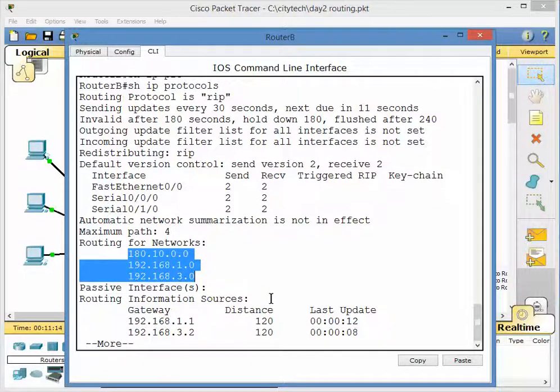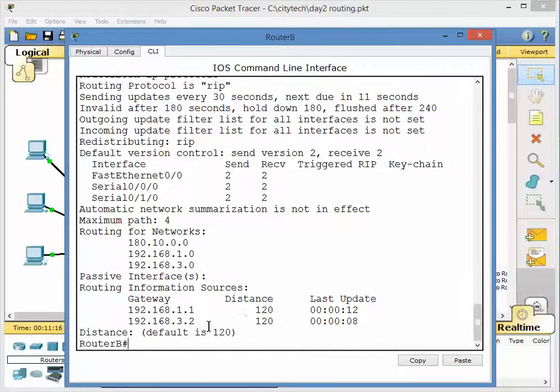So if I come down, what is the administrative distance of RIP? There you go. These are things you want to know. Do we have any key chain set up? No. Key chain is where you talk about authentication. Setting up RIP, basically putting authentication on the messages so that nobody can hack into it. So everybody got it so far?